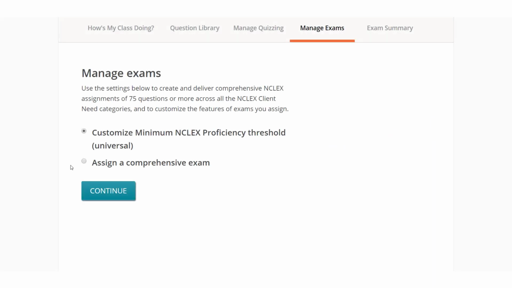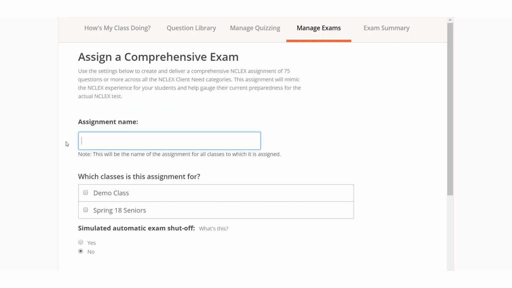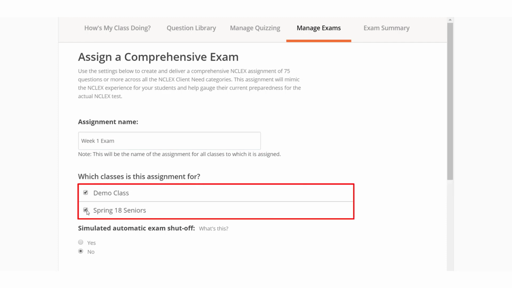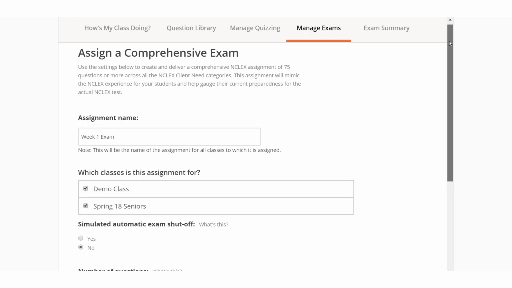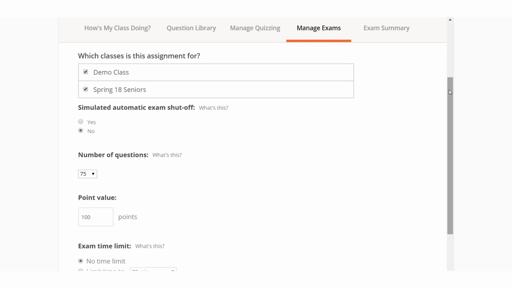To create an exam assignment, click Manage Exams. Then select Assign a Comprehensive Exam. Click Continue. Then name the assignment and assign it to one or more classes.